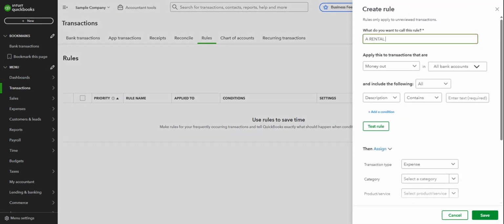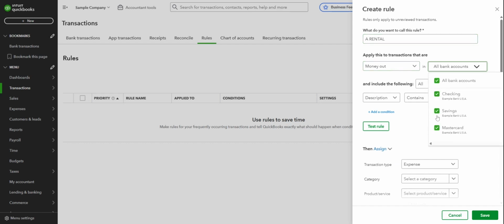I'm going to call this rule a rental and apply this to transactions that are money out. This is for the expense, and that's why I was showing the money out and the money in, because this is solely going to be for money out in all accounts. So this rule is going to apply to any a rental that hits the checking account, savings account, or MasterCard.